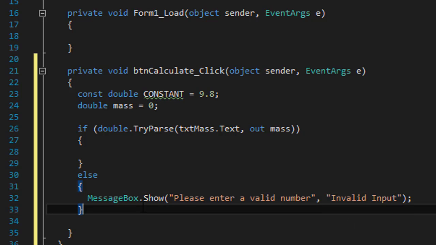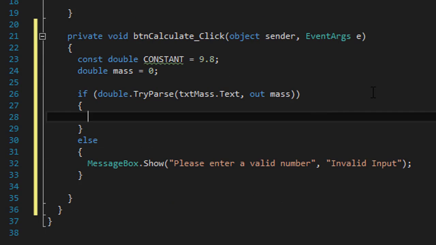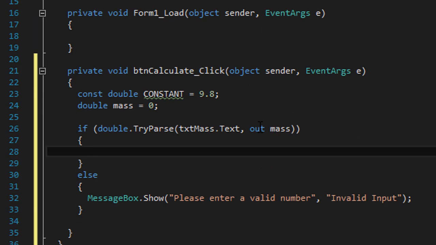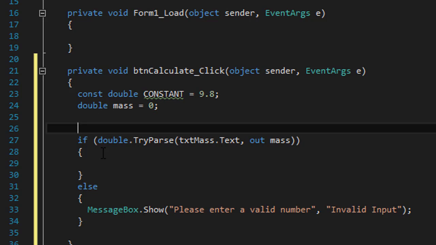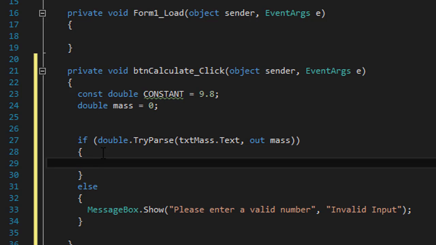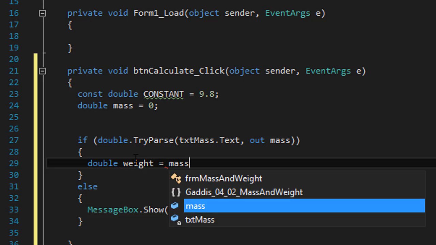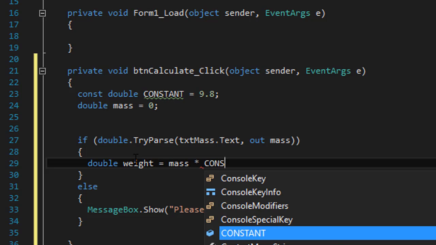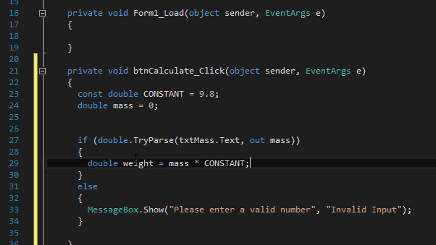Okay, so that happens when the input is not valid, but if it is valid, we can perform the calculation. The formula is weight equals mass times 9.8. We could create a variable up here with all the others, or we could create it within the if statement, because it's going to be used only if the value that the user entered is valid input. So a double, weight, equals the mass multiplied by the constant, which we have in our variable constant.